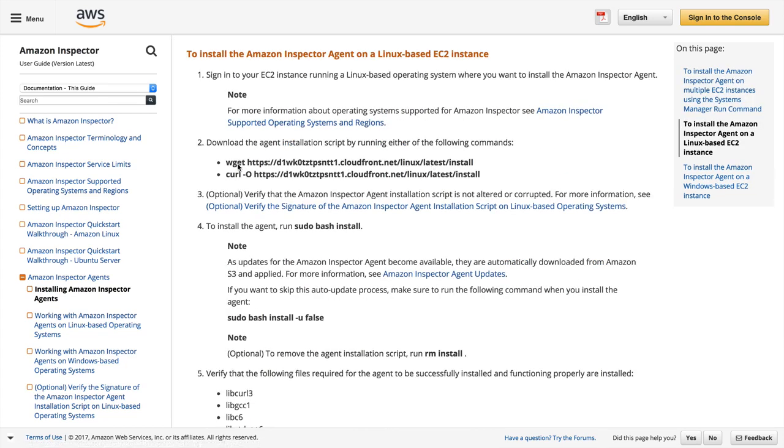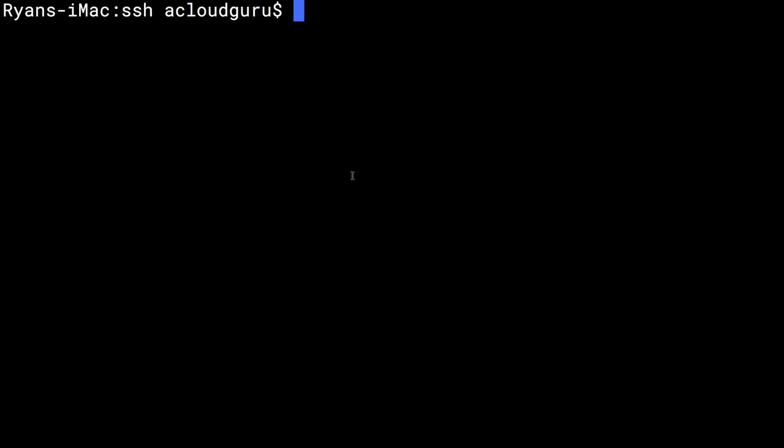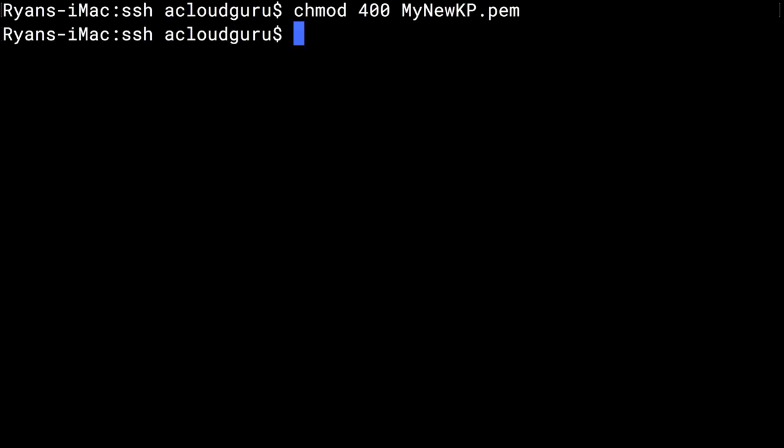And so essentially I need to SSH into my instance and run the wget command, the curl command, and then I just need to run the sudo bash install command, and then that will be it. So let's go do that now. So I'm in my terminal window. Because I did download a new key pair, I just need to chmod it. So we just type in chmod 400, and then it was my new key pair.pem and hit enter. And now I'm ready to SSH.